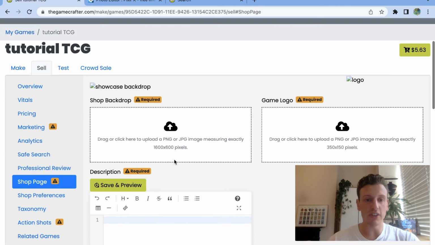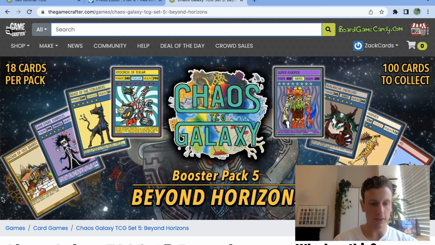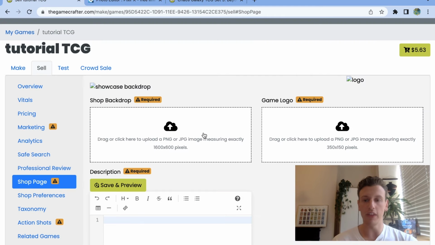The shop page, now I'll show you this. The banner image here, the shop backdrop, needs to be quite a large image, and this is when you click on the game here. This huge banner. So I think it's good to have your game logo, some examples of the cards inside, obviously a name and things you can get inside. So 100 cards to collect, all that good stuff that your customers would want to see. Put that in this image.